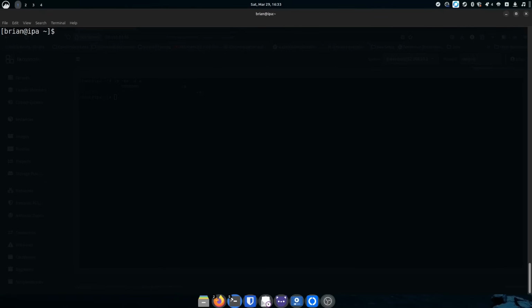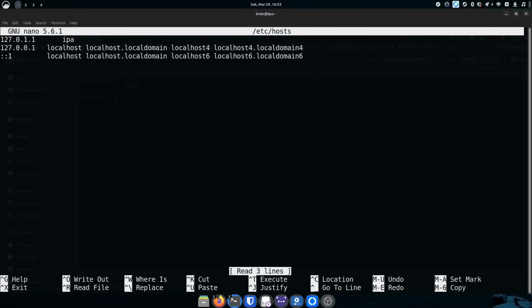So we've got our host name set. We've got our connection set, but we need to change something in our /etc/hosts file. We're going to do sudo nano /etc/hosts. And right here, we've got this loopback address. That's this one that says 127.0.1.1. We don't need that address.